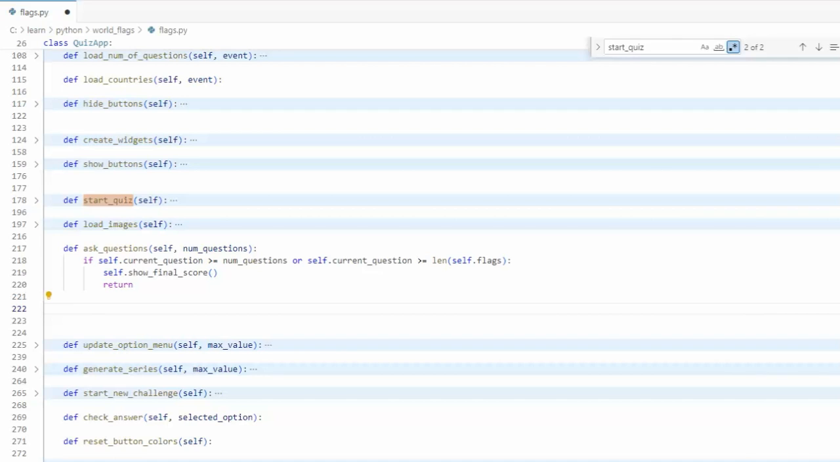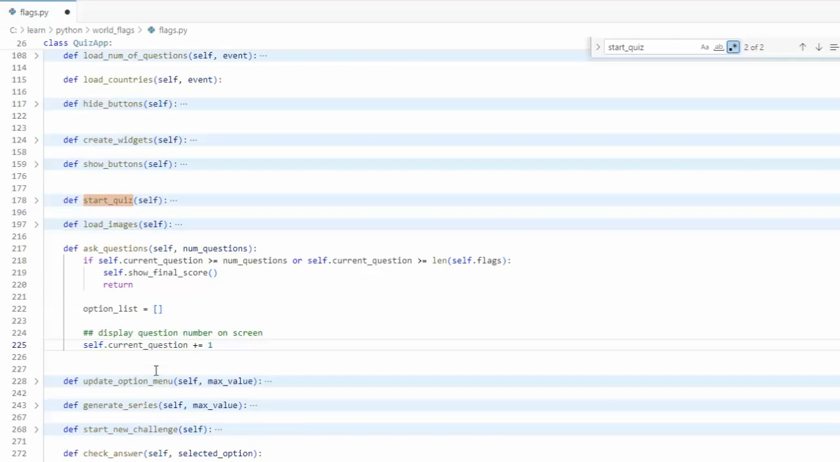So the first thing I'm going to do is build an empty list called option list. Notice it's empty. And for sure, if self.currentQuestion is greater than num questions, I have to be able to increment that somewhere. So self.currentQuestion plus equal 1. Here I'm incrementing this value with 1.